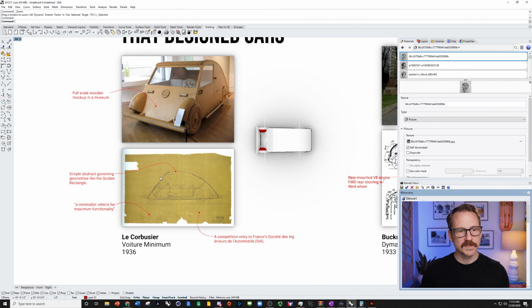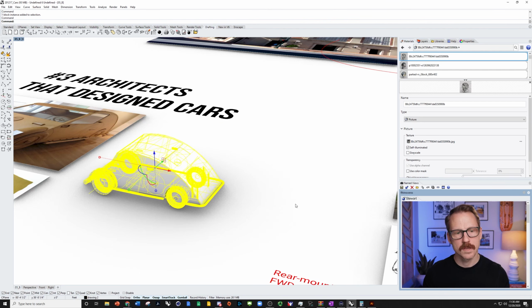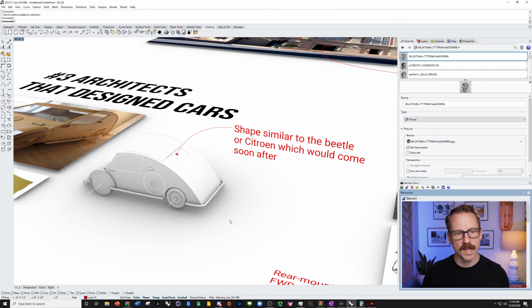The governing principles that Le Corbusier deployed in designing this car, I think, are pretty close to the way that he was thinking about things like geometry in his own buildings. The car starts to look like cars that would come a little bit later, like the Citroën or the Volkswagen Beetle.